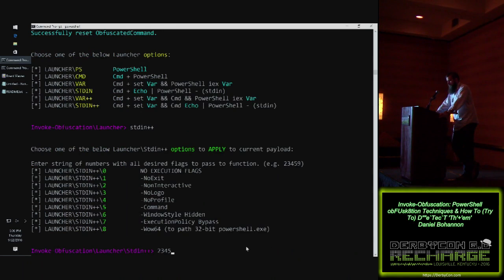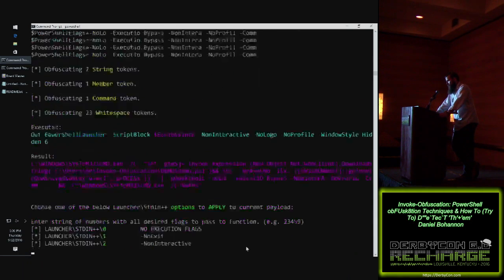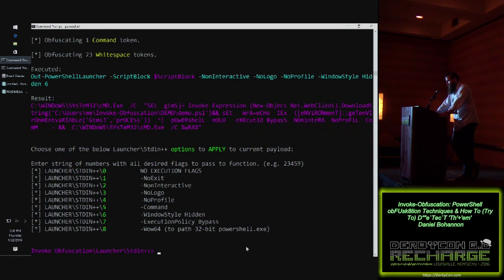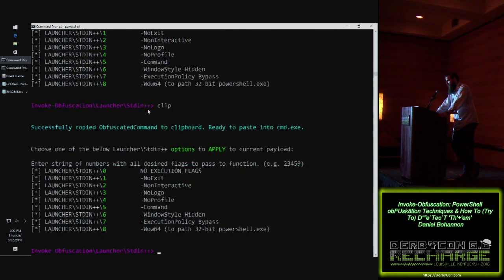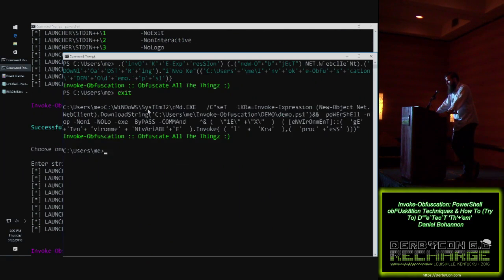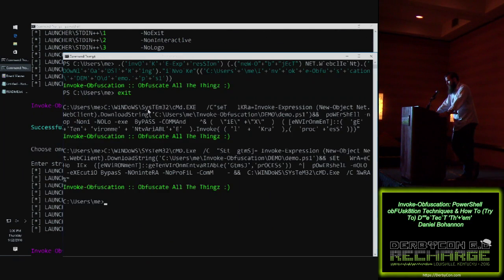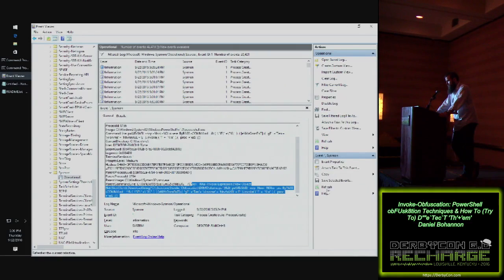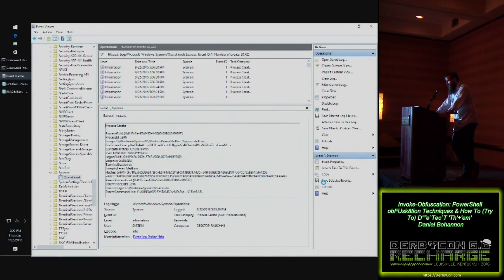So in this case, we'll choose standard in ++. Again, choose whatever flags we want, and it will generate our payload. Go ahead and grab that. So again, we're going to grab the clipboard, throw it in. We're good. Let's check Sysmon one more time. And again, we'd expect to see the PowerShell with its randomized flags, and then ending with just a single dash, which is the standard input it chose to use for this iteration.